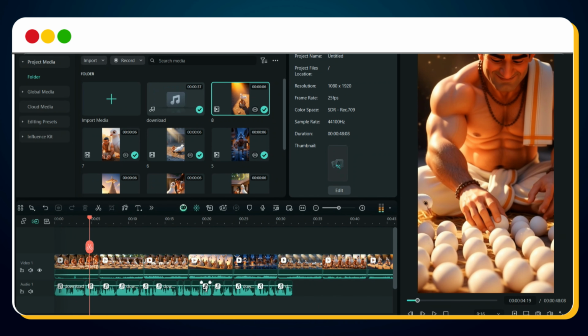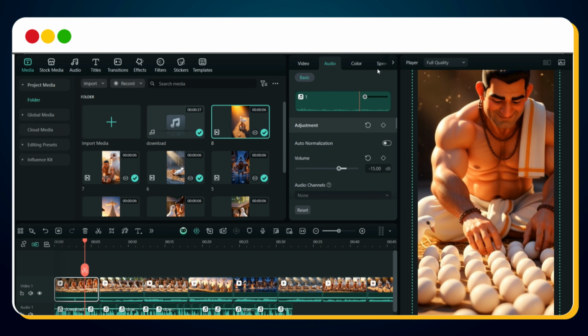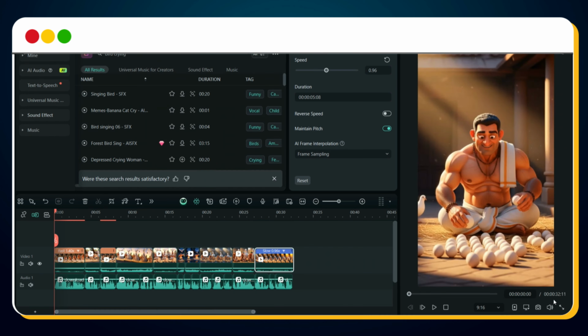Next, sync the clips with your narration. You can adjust the speed of individual clips, slow down or speed up, to match the voiceover perfectly. Once everything aligns with the narration, it's time to take your video to the next level by adding sound effects.